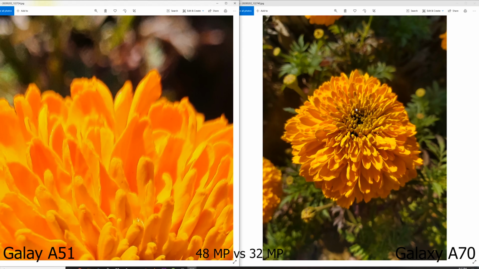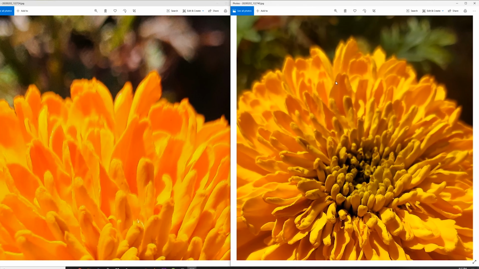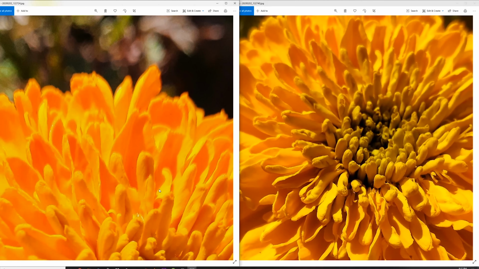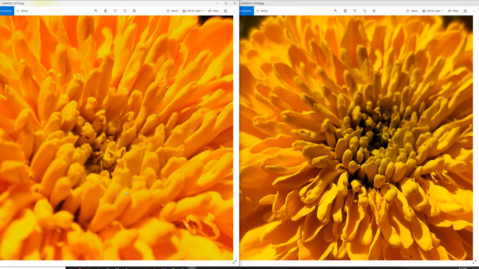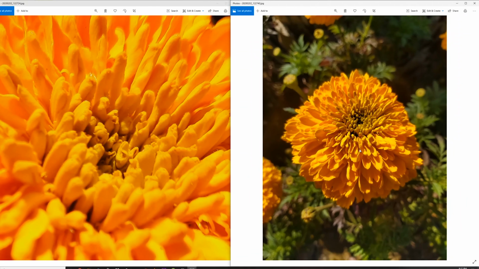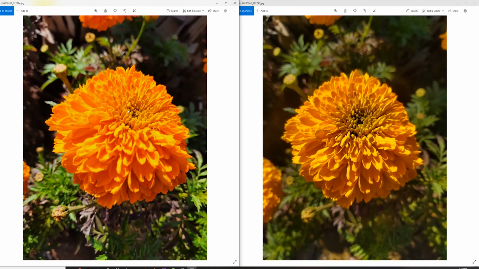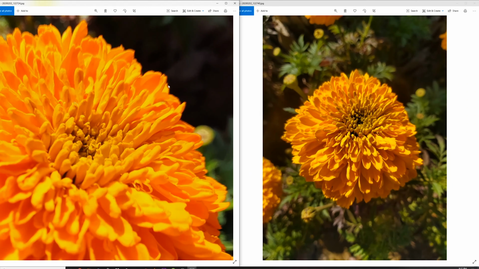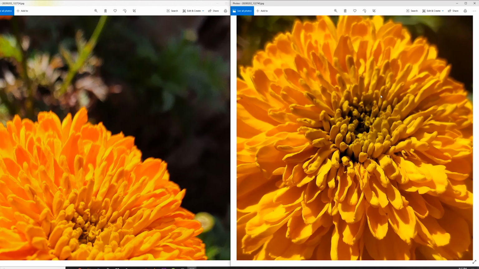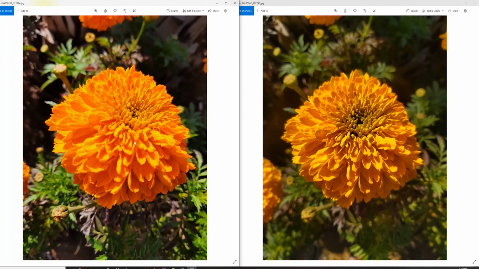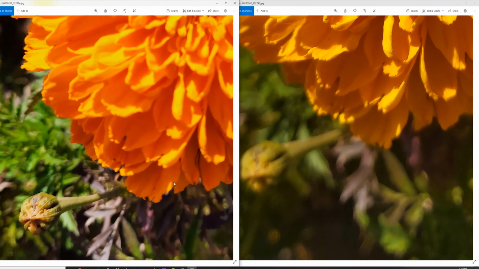Both phones have horrible edge detection, but the A51 has darker shadows. It fails to keep all the objects visible. In lieu of blurring out the background, it wipes off half of the objects. On the other hand, the A70 still has the objects blurred in the background. The dynamic range of the A70 is much better here.